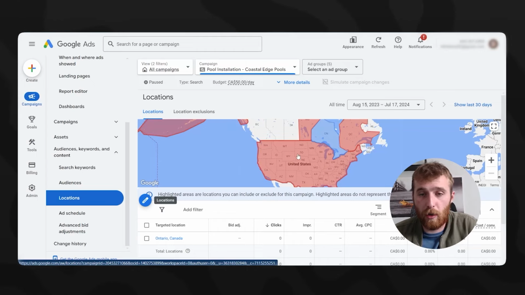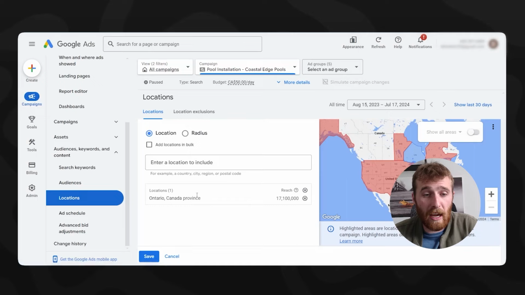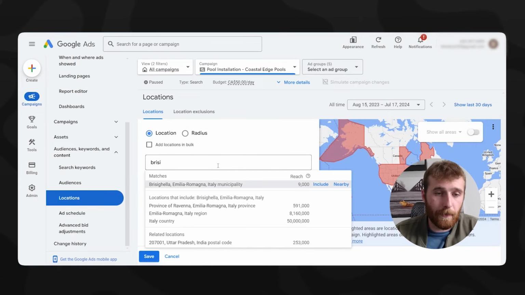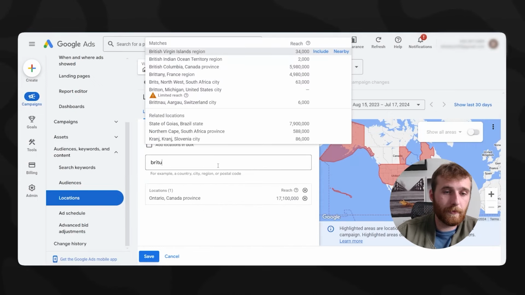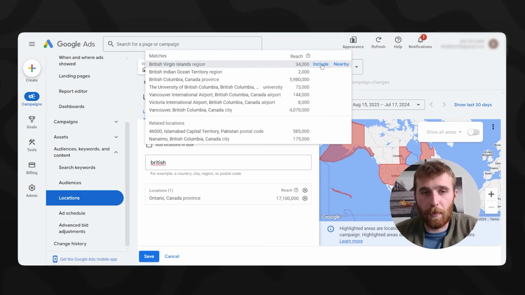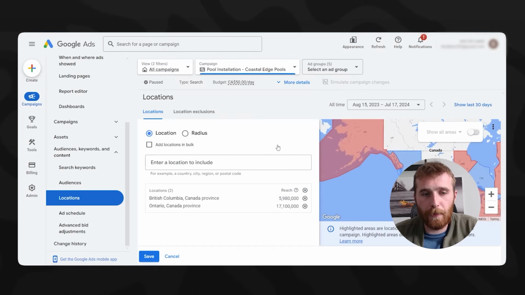So if we wanted to do Ontario and maybe let's add British Columbia for whatever reason, we can simply do that. All we have to do is come over here to include and then hit save.